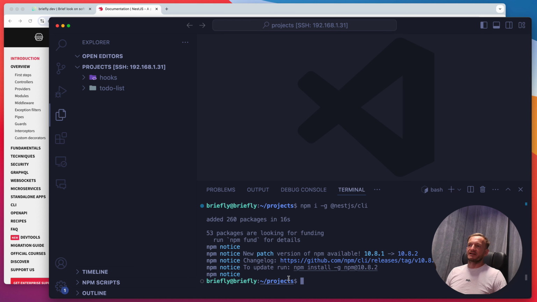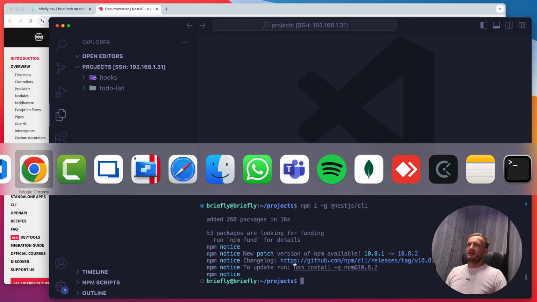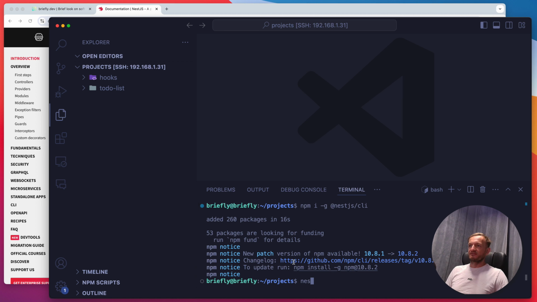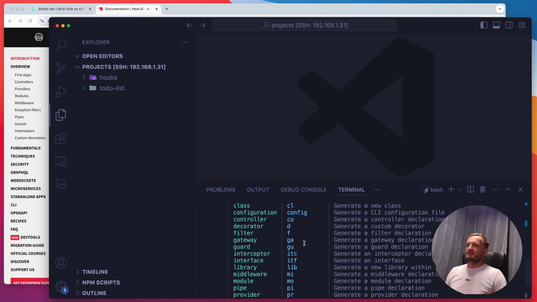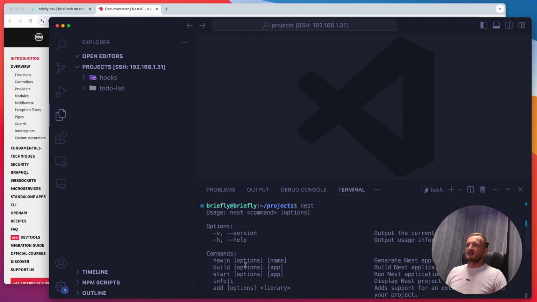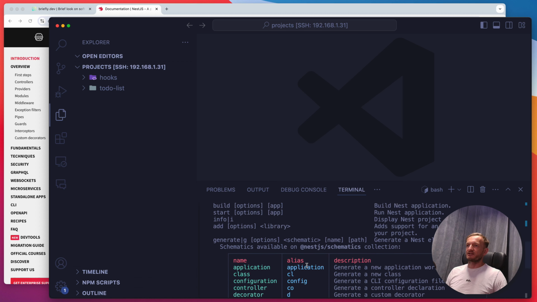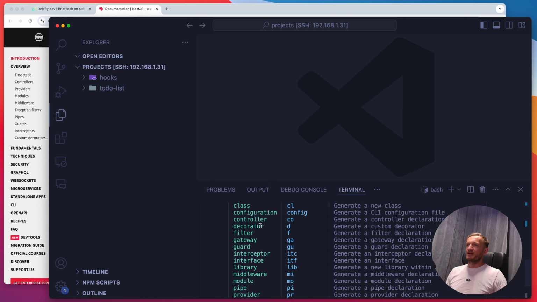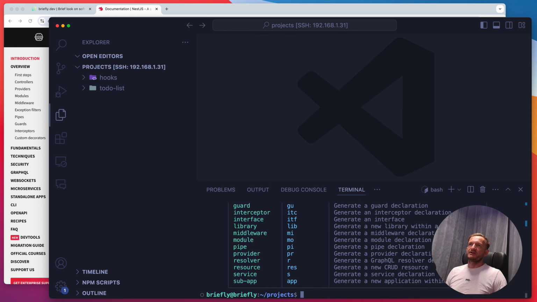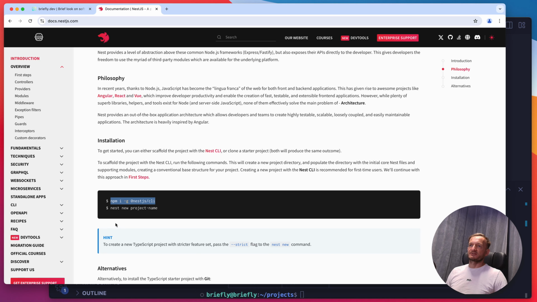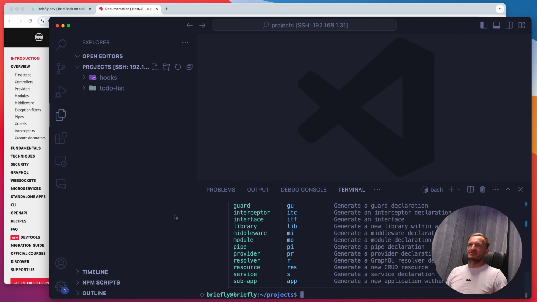So it took like 10 to 15 seconds, and now we have the Nest CLI available, where we have options like start, build, add, and generate some kind of resources. Okay, so how do we start? We can use nest new and the project name. So let's run nest new. We will call it NestJS.